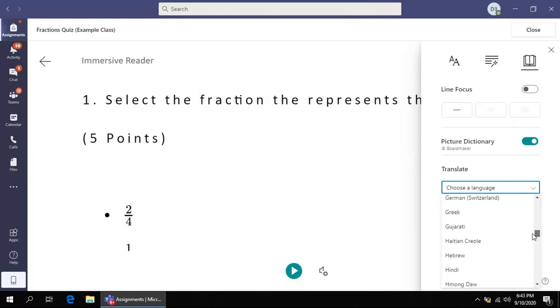Some do play back and some don't. So I'm going to choose one that I know does play back. I'm going to choose Spanish.